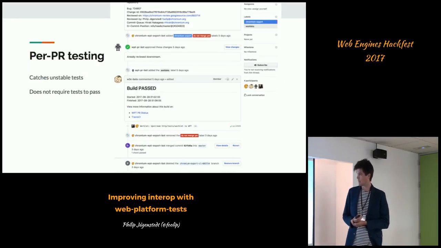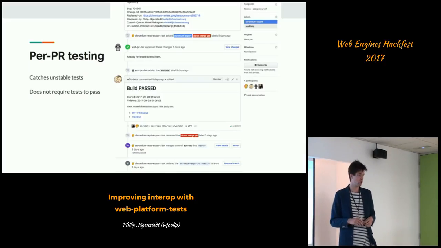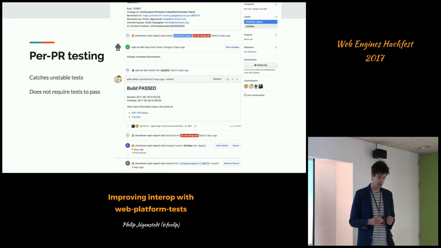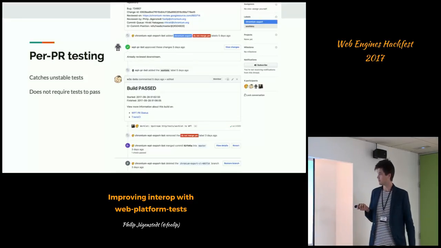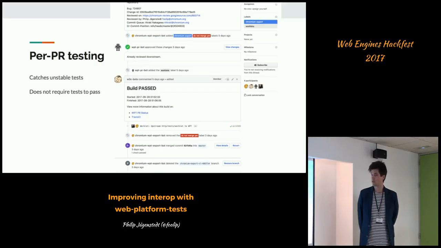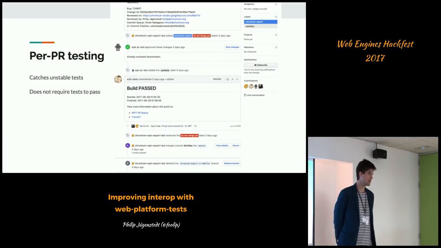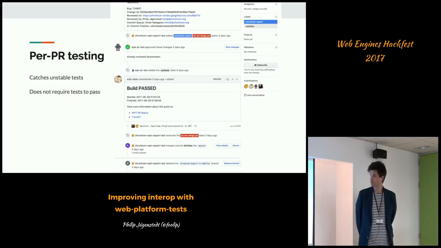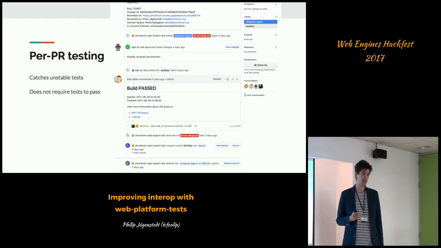So about those tests, any serious software engineering project needs continuous integration. And as I said, web platform tests did not. So that's one thing we've done in the last year. This little thing here, the build passed, that is reporting on the result of Travis jobs. All it does right now is to notice if tests are unstable and then reject or fail the build. It doesn't care whether the tests are passing or failing as long as they're consistently doing so. So that's where we are with that, and that does stop us from adding more flaky tests to the repo, which has been a major problem.